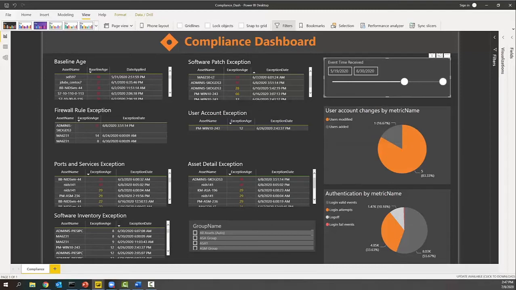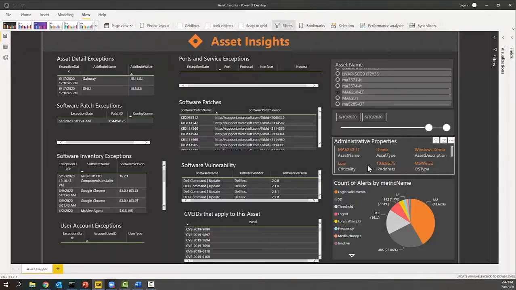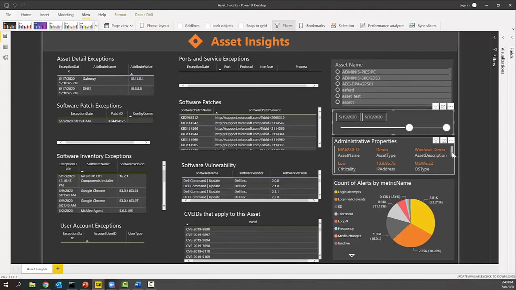I'll take us through another one, which is more of what we call asset insights. This one is really looking at an individual asset holistically. So we've selected one asset being monitored by the ASM. You can quickly see all the security events that have occurred on the endpoint, again, with that same kind of sliding scale window of dates. You get a quick view of the asset's administrative properties, where it's located, who to call when you see a problem, basically just like you're looking at the ASM.